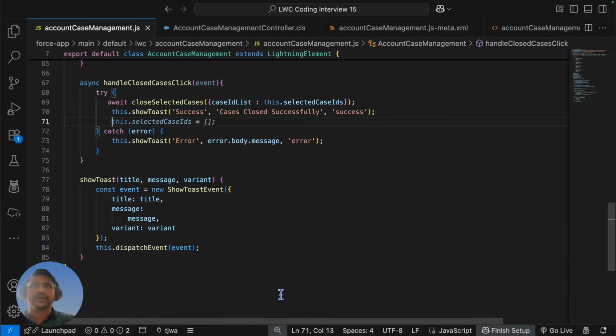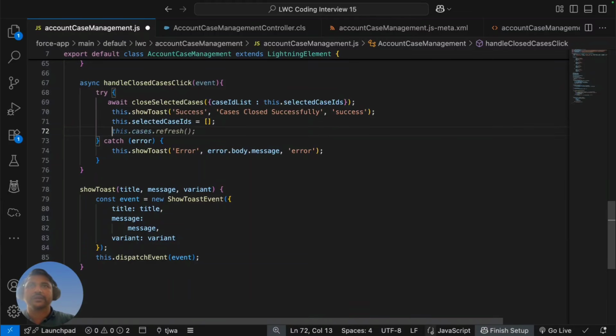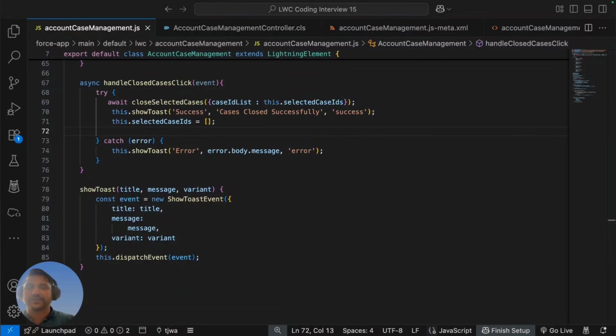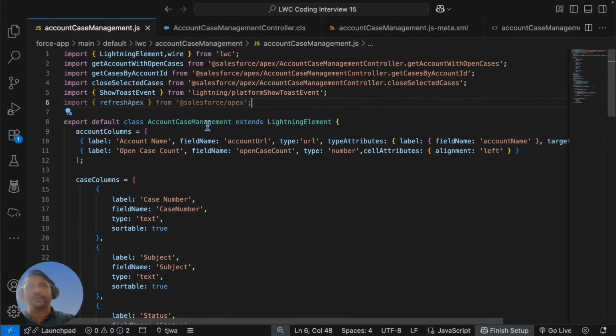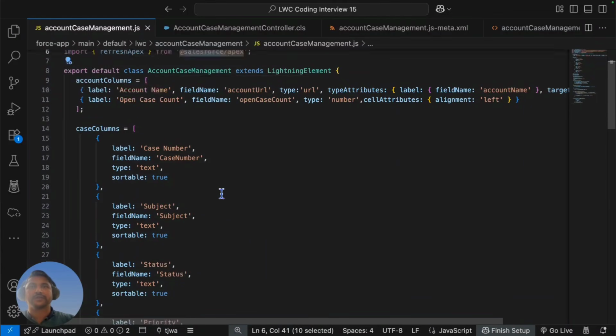So what I'll be doing here is, as soon as I am having the success operation, first I am clearing out what all the cases that have been selected, because on those cases the job has been done. The next thing that I will be doing here is I will be calling the refresh apex method. Why refresh apex? Because with the help of refresh apex, you can go and ask the framework to invoke the apex again and get the updated data. And for that, you have to go and import the refresh apex from the Salesforce apex.